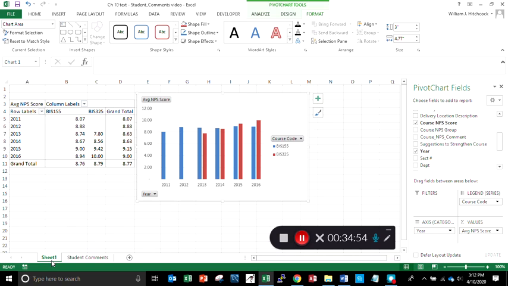So let's rename this sheet. And we'll just call it course averages. And if you want to say pivot or something like that, so you remember that it's a pivot table. So there's story number one.